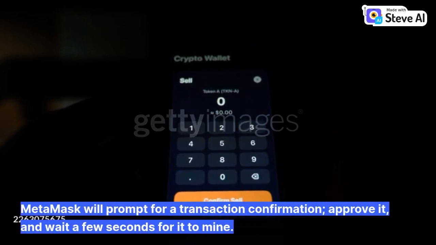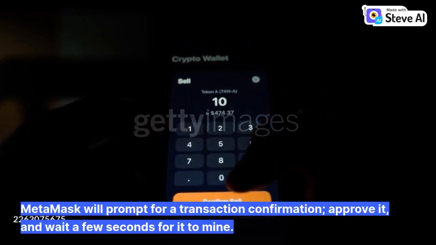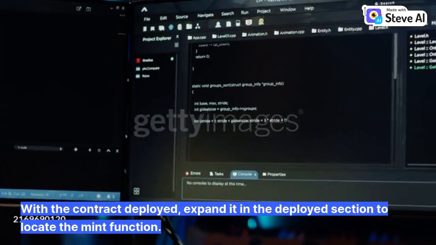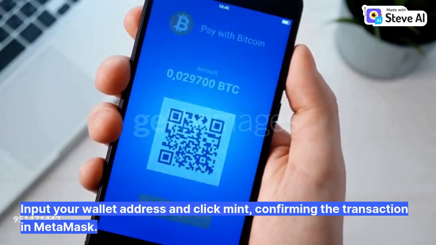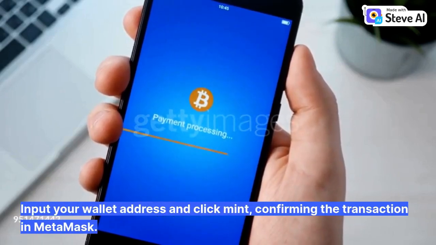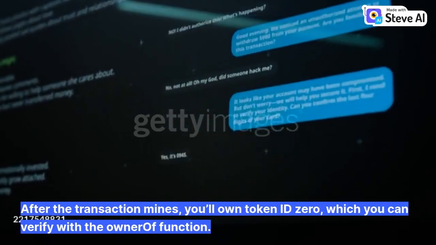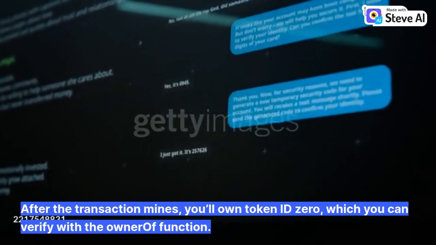MetaMask will prompt for a transaction confirmation, approve it, and wait a few seconds for it to mine. With the contract deployed, expand it in the Deployed section to locate the mint function. Input your wallet address and click Mint, confirming the transaction in MetaMask. After the transaction mines, you'll own token ID 0, which you can verify with the ownerOf function.